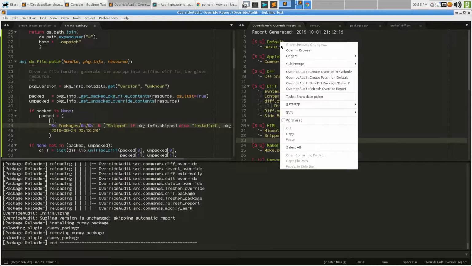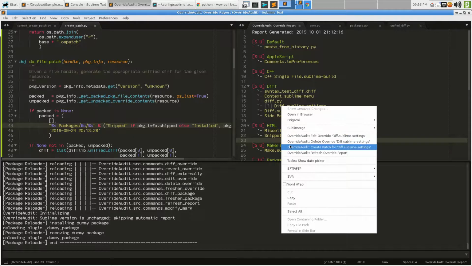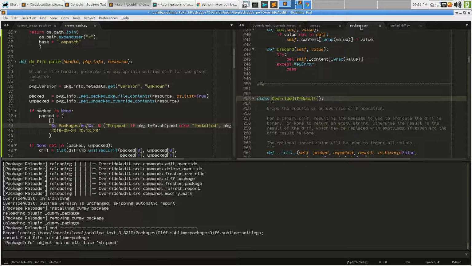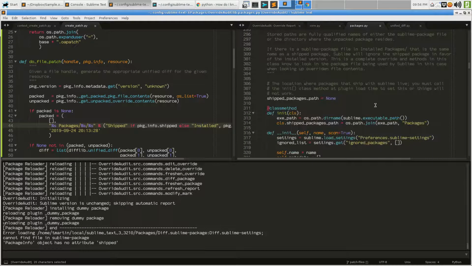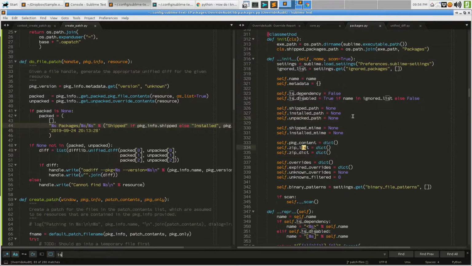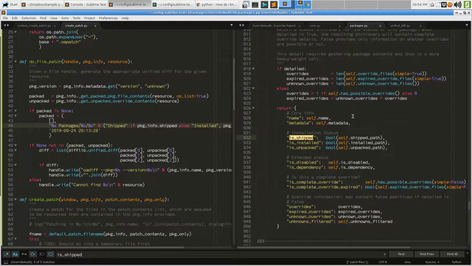So let's see if I do this for default and say create, oh sorry, can't do that. If I did here like this, create patch for this. Oh shoot, I guessed wrong. Package info, what's the thing called? Shipped path? Yeah, okay. Reload that. So we come back to here.